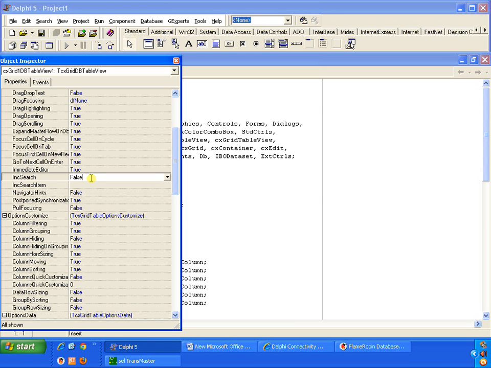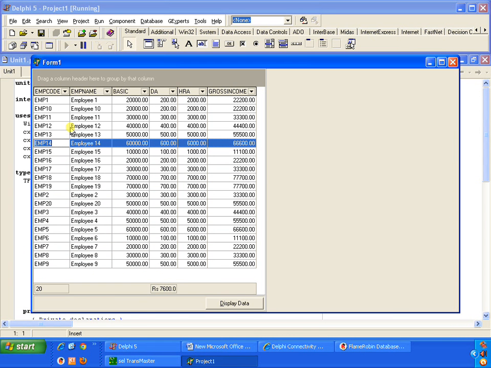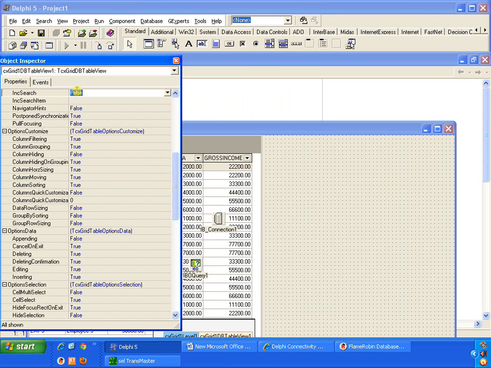If you say true, it is not going to work, because if the column is editable and when you type to search for a particular key or value in the column or in the row, you are not able to find it. Because see, if I am trying to search for employee number 20 and I am typing here, it is not allowed right now because editing is false. Okay, so just make incremental search as true.